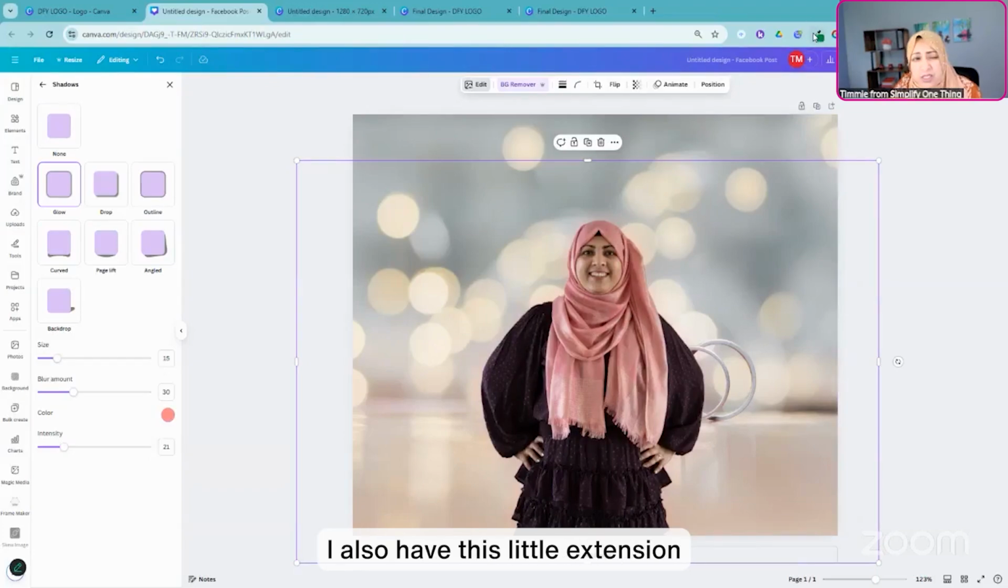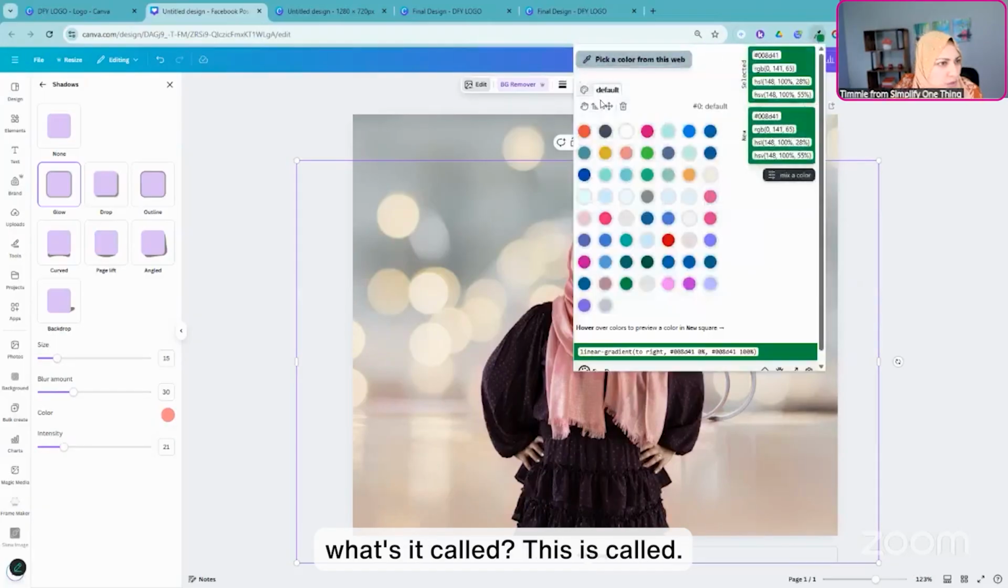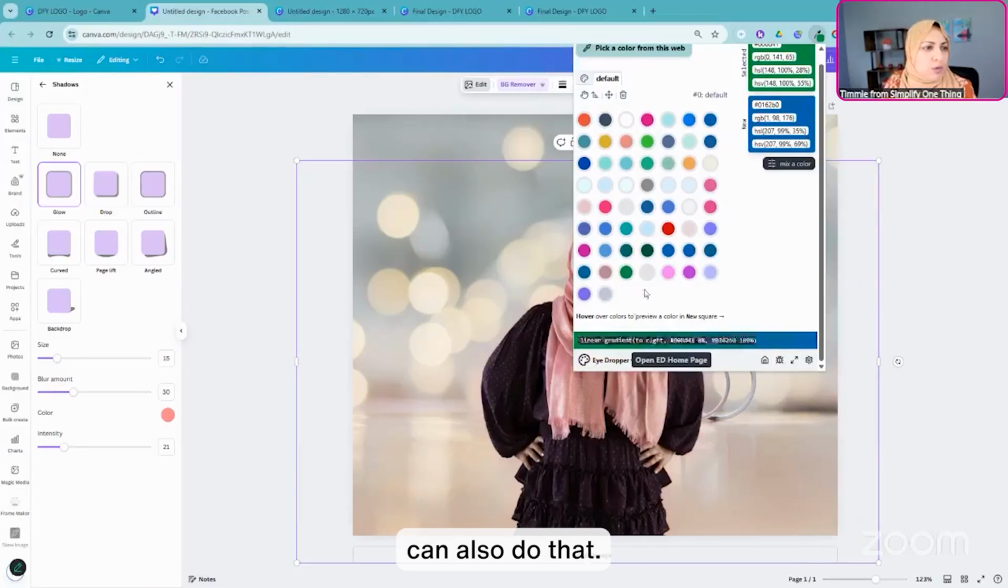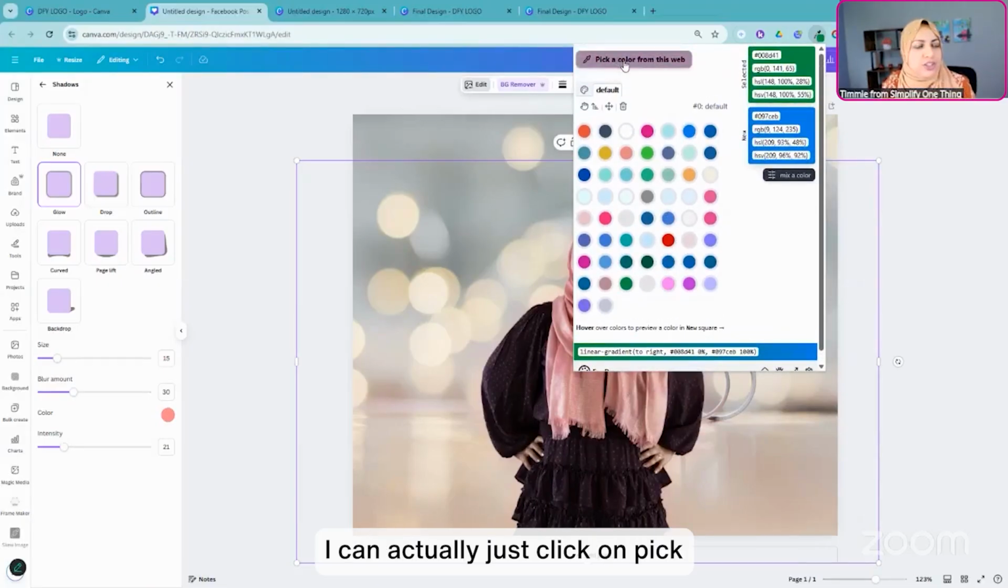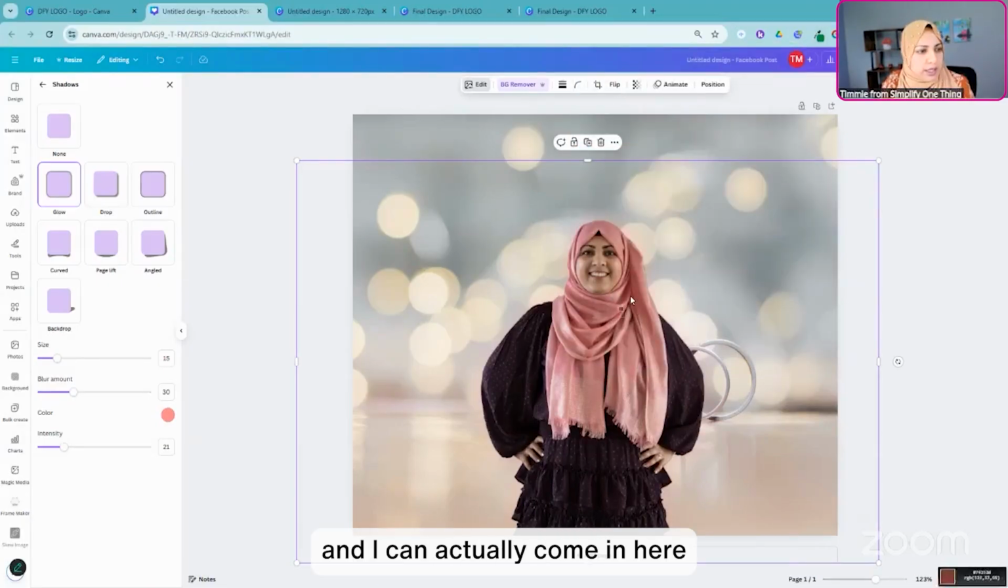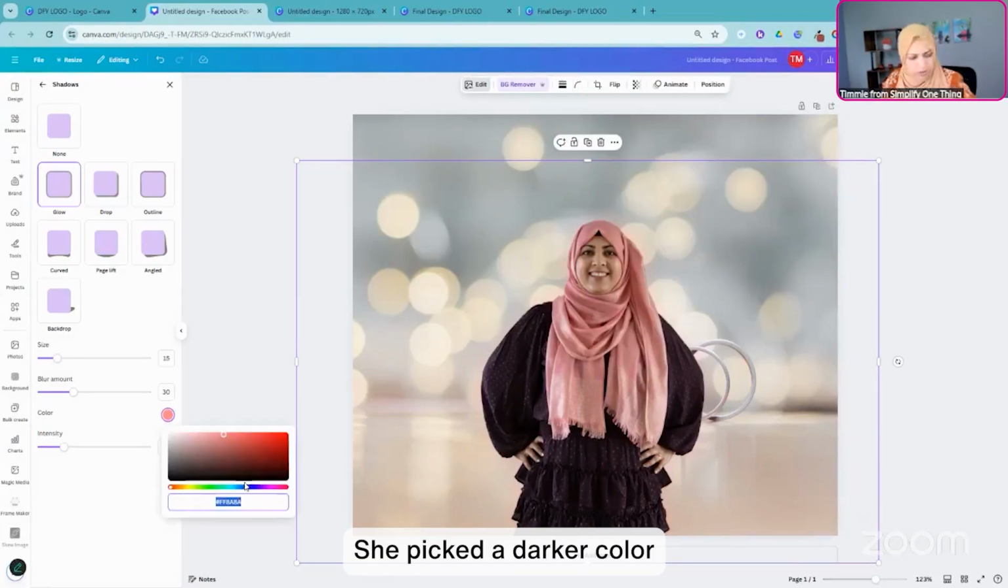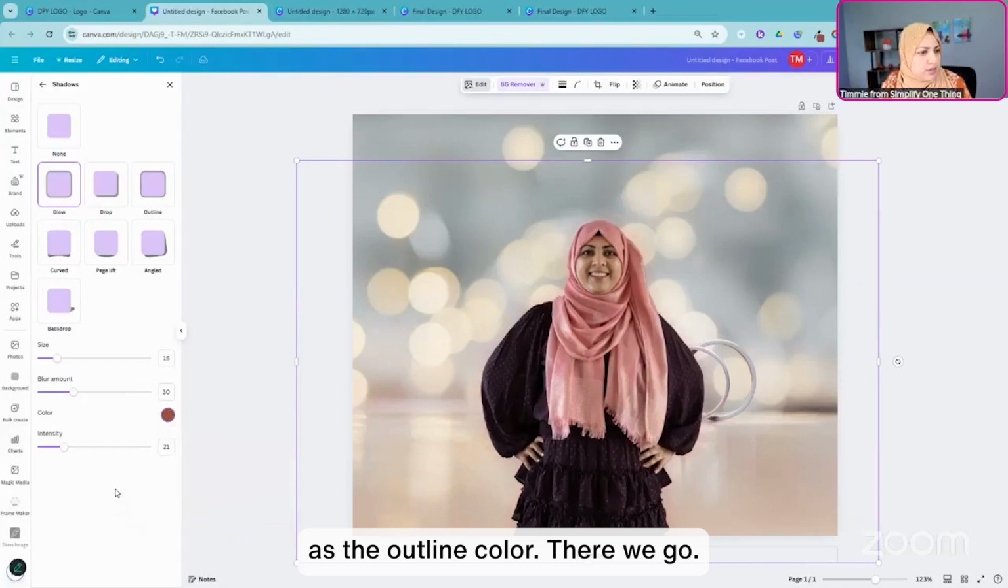I also have this little extension on my browser, which is called Eyedropper. The Eyedropper extension for Chrome can also do that. I can actually just click on pick a color and come in here and have something selected, and it'll show me what the color is of that. And I can, right here, copy that. She picked a darker color and I can use that as the outline color.